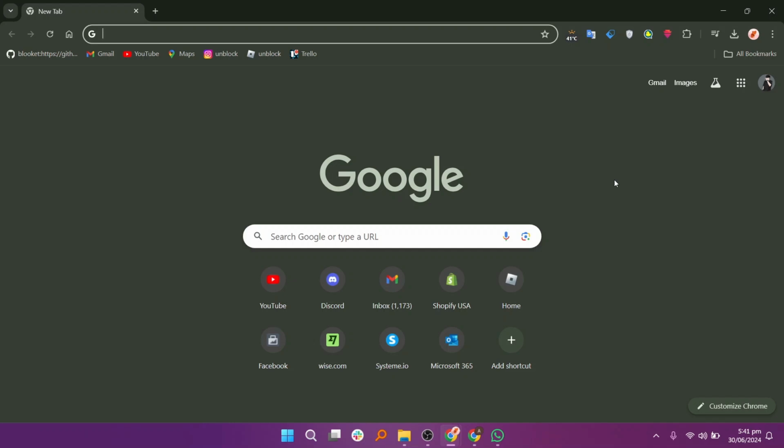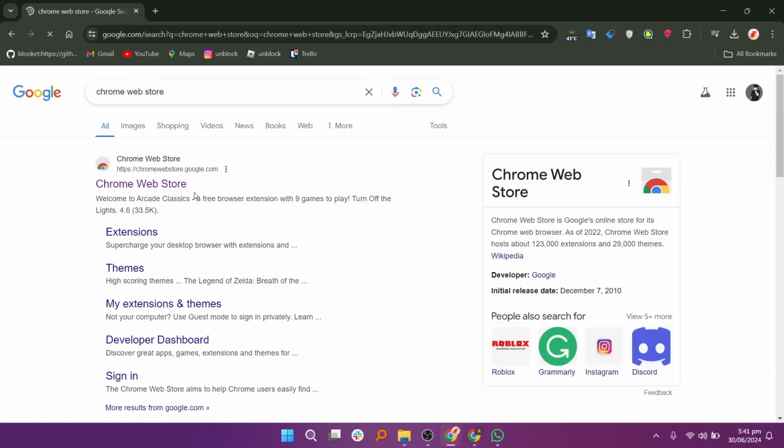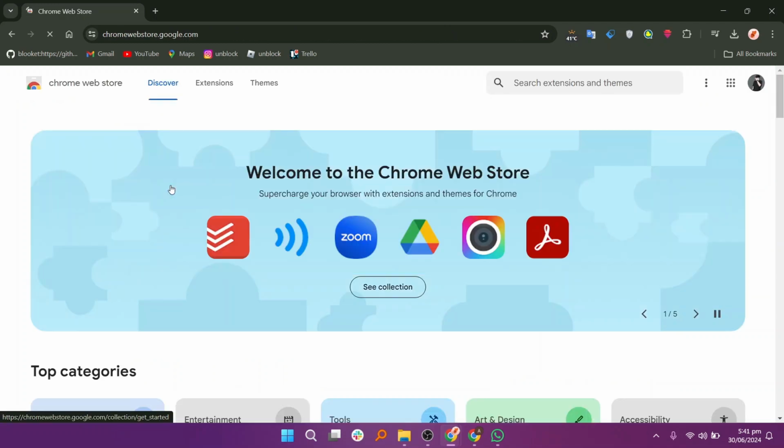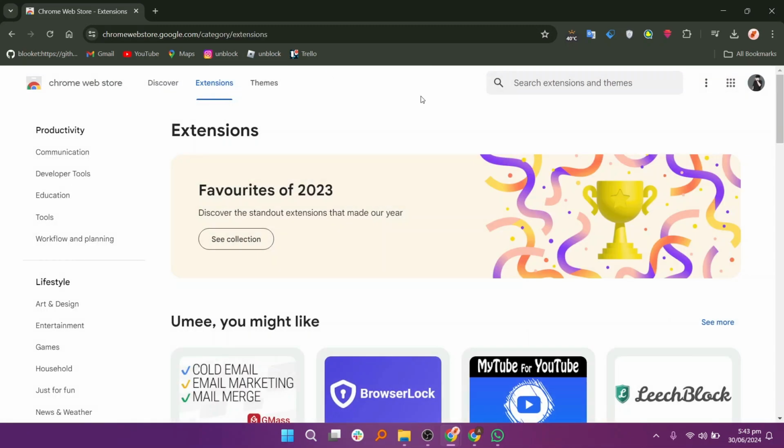First, open Google Chrome on your computer. In the search bar, type Google Web Store and press Enter. Click on the first link that appears in the search results to open Chrome Web Store. In the Chrome Web Store, click on Extensions.